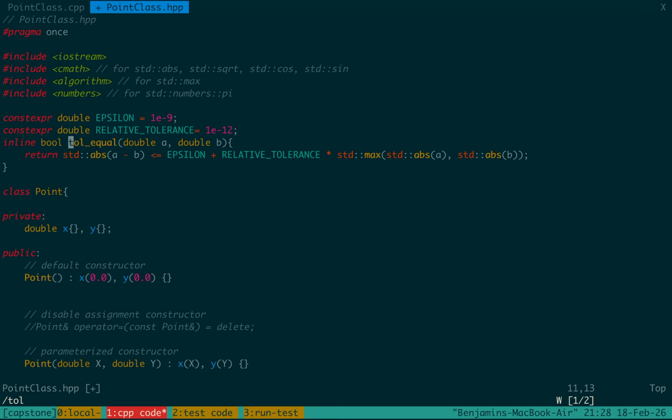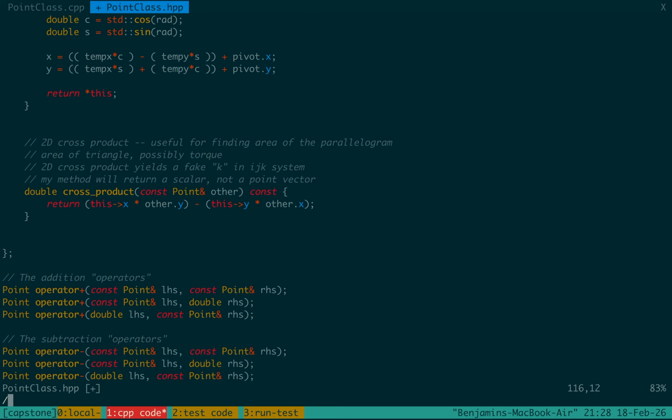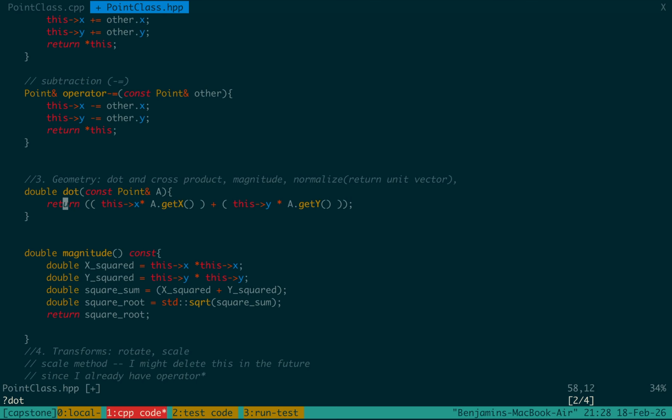I implemented both dot and cross products, so I can show you the cross product right here, and also the dot here. What they do is they return doubles, and they're useful for things like area computations and orientation tests, and also magnitude checks and projections.